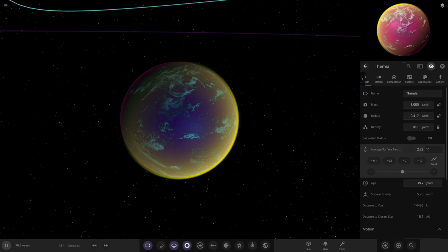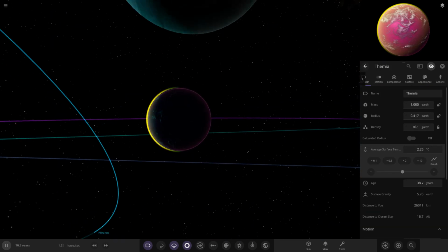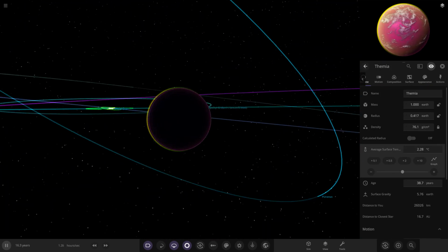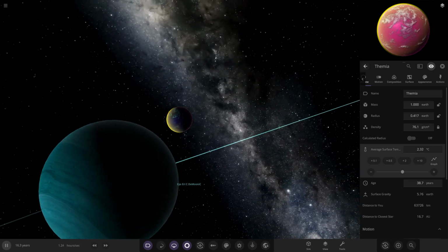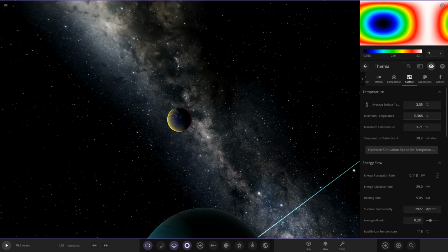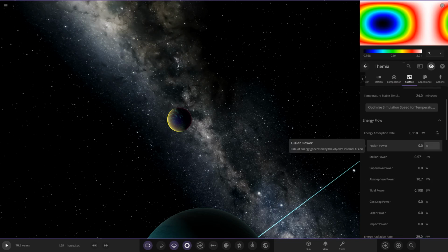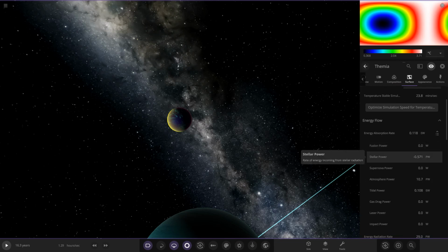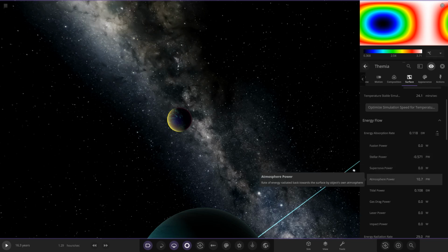That's warming up. It is warming up, and there is no stars in here to warm it. It's all from tidal forces. So where's that way? There's an area where we can see how it works. Is it this? No, here we go. It's this one here, isn't it? Fusion power 0, stellar power -5. So it's actually receiving negative temperature from the star. So -5. Atmosphere power has an atmosphere.